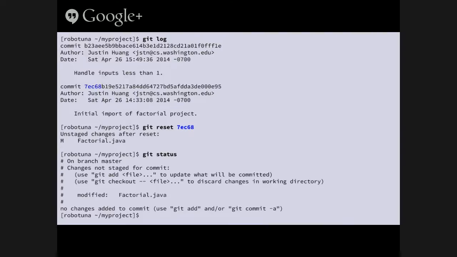And so what you do is you just specify the first few characters. Actually, you only need to type as many as is needed to be unique. So in this case, you could just say git reset 7 to go back here. But usually the first 5 or 6 characters is enough to be unique, even with thousands and thousands of commits. So now it says unstaged changes after reset: Factorial.java. Remember, we modified Factorial.java. So if you say git status, basically we're back where we were before, where we had made the changes but hadn't committed them yet.